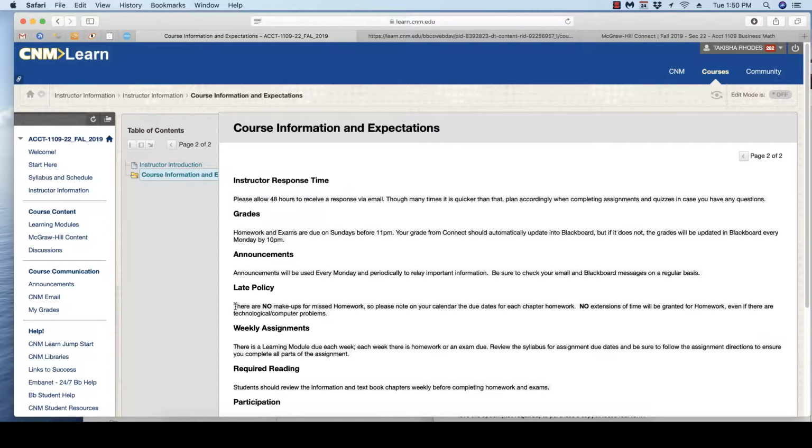The most important thing is that there is no makeup work for this class. So make sure if you're going to be out for surgery or vacation, make sure that you plan ahead and you work ahead. You can work ahead on all of the homework. The only thing that you cannot work ahead on are exams and our project at the end of the class. So make sure that you plan ahead, okay?